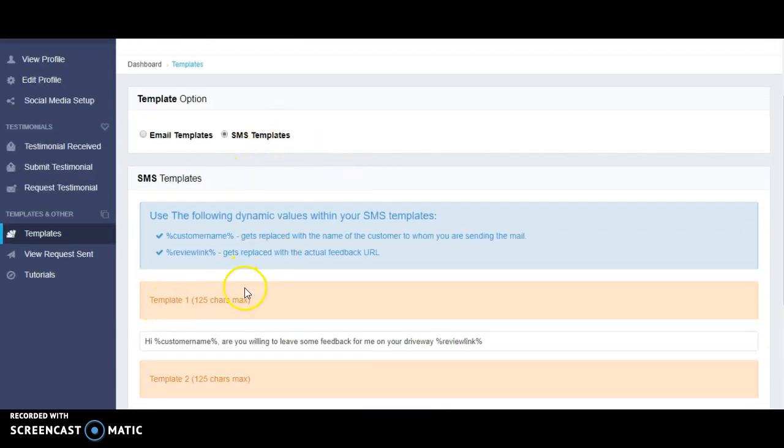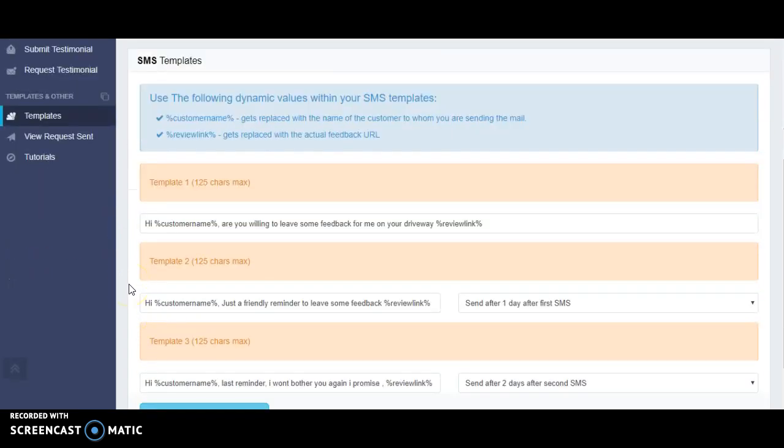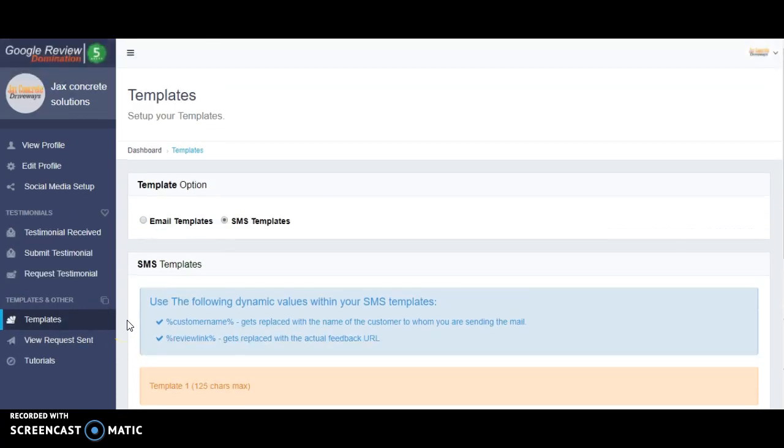If they click through and leave a review off your first mail out or your first SMS, they won't get the second and third. It'll shut it down straight away. So you don't have to worry about that.